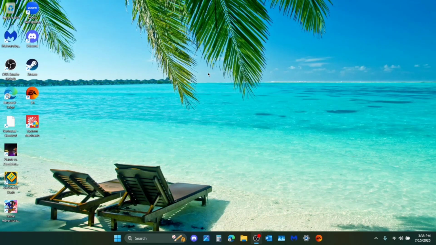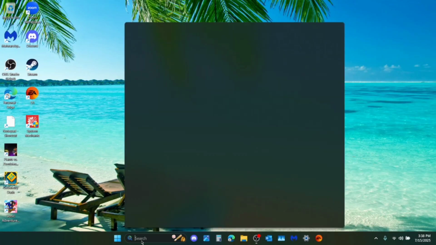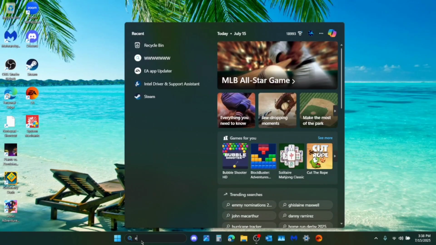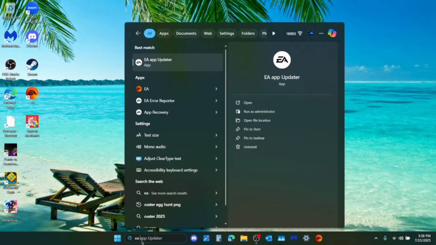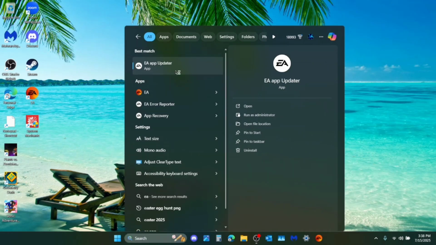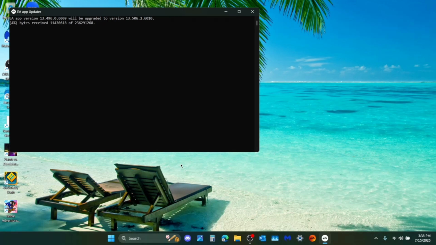But time for the real fix. What you want to do, if it's not working, if you're clicking on it and it's not opening, it's not popping up, you want to go to your search bar, and then you're going to type in EA App Updater. As you can see, I have it right here. You're going to click on it, and then just click yes. This has helped me all the time.